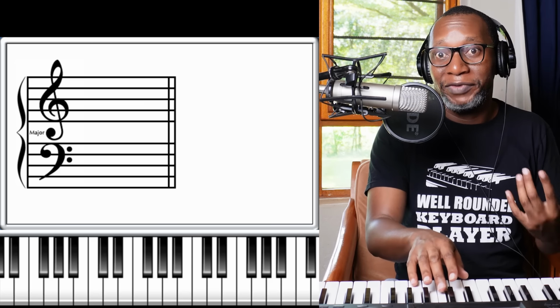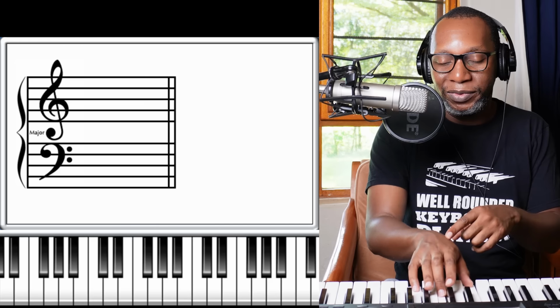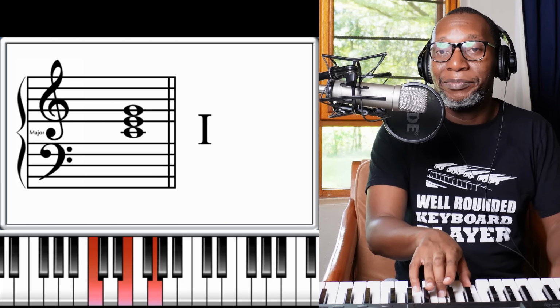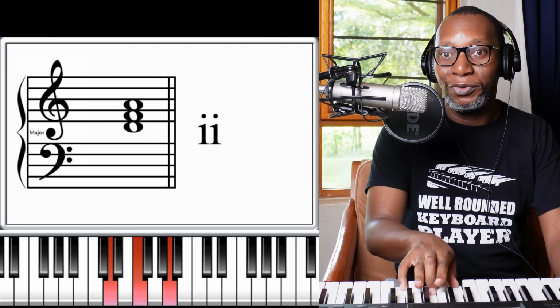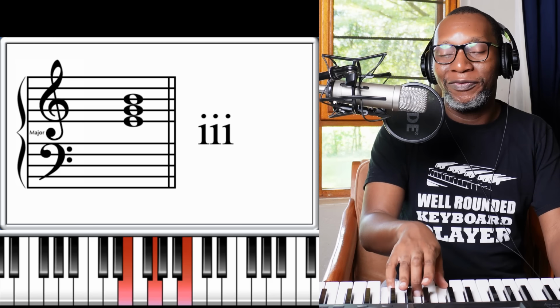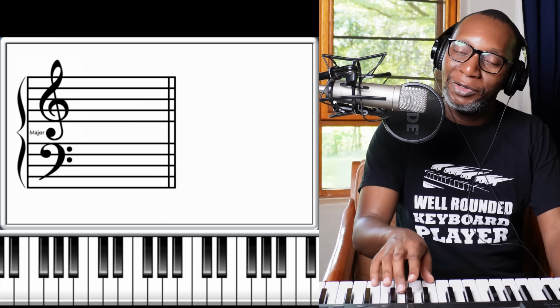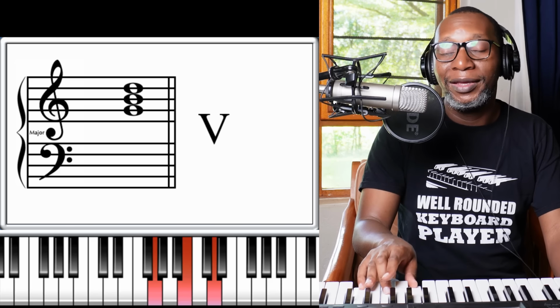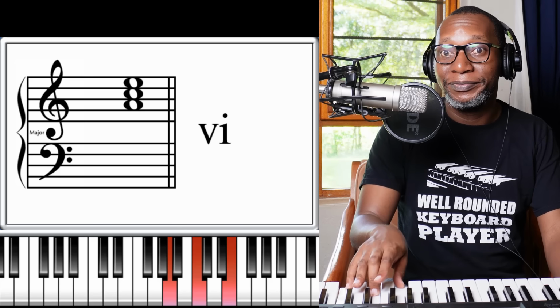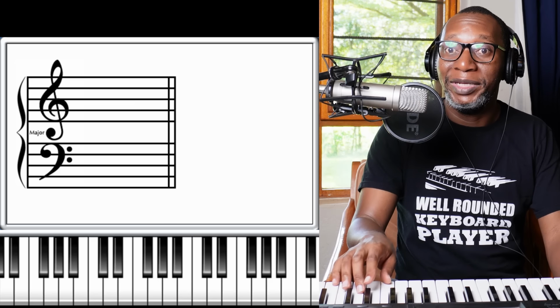Let's talk about the quality of each chord. So the chord on the 1st degree is a major chord. On the 2nd, we've got a minor chord. On the 3rd, we've got a minor chord as well. And then on the 4th, that's a major. On the 5th, we've got a major. And then on the 6th, we have a minor. On the 7th, we have a diminished.